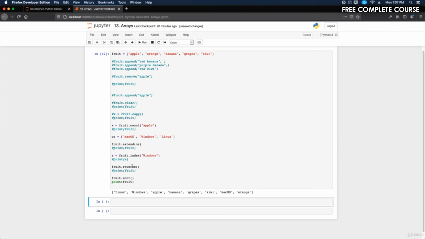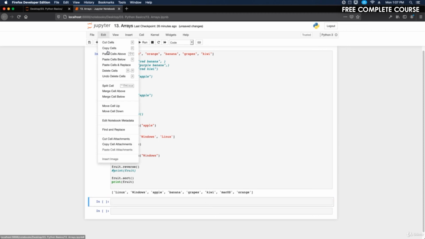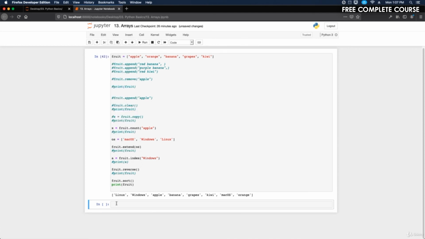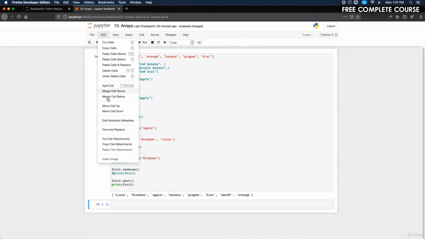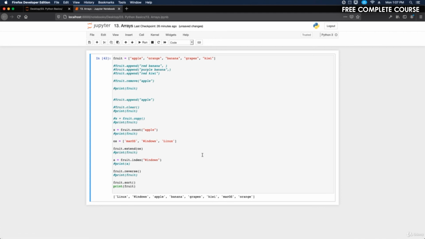Okay, so you can see with all these different methods that we ran, we get a different outcome than if we just stuck with the arrays the way that they are. And methods are a powerful tool for arrays, because you can manipulate them a lot of different ways, and it takes very little code to do it. So that's the cool thing about arrays.